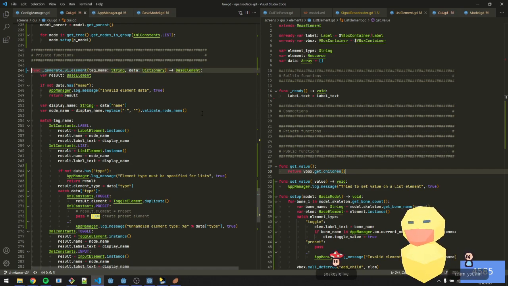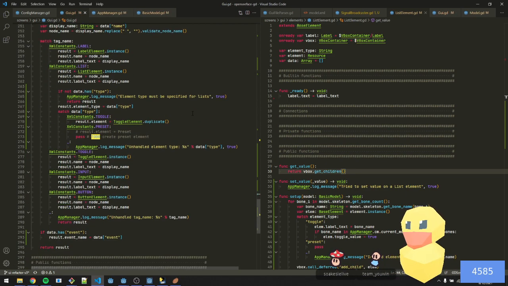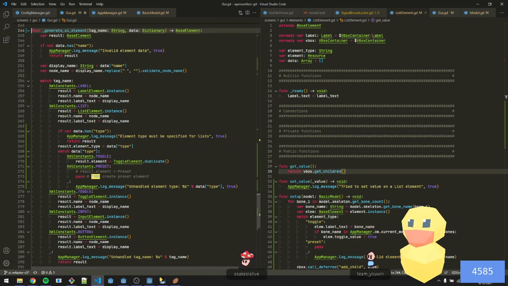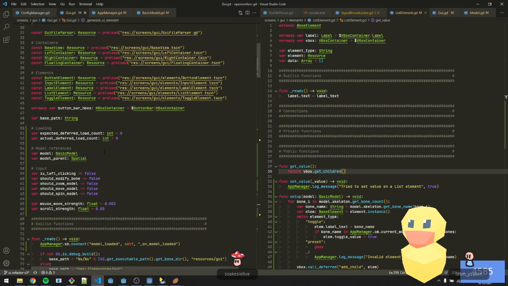Alright. We don't need to make it static. We can just have it be a function. And then, okay, so if it's a list, then a list is a deferred load. And so let's add a note for myself as well. So, expected deferred load count.